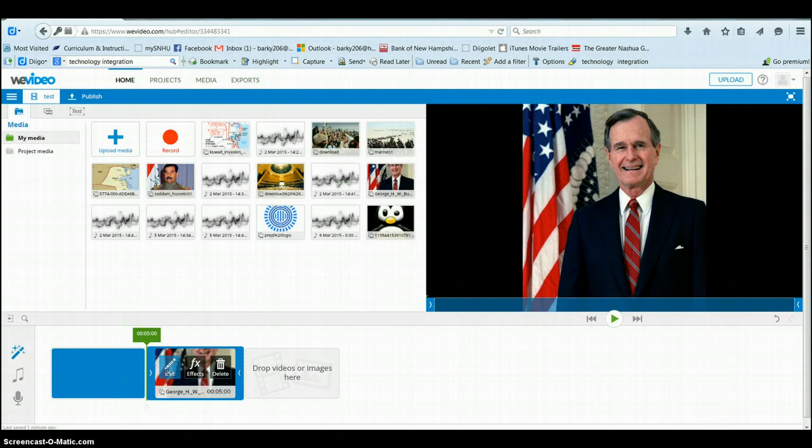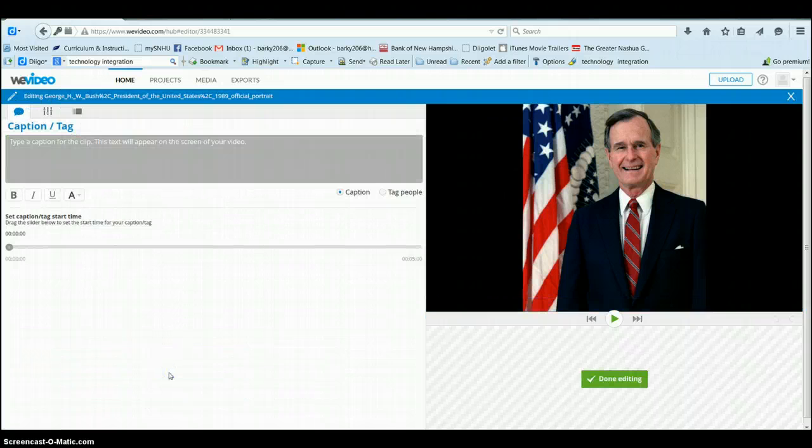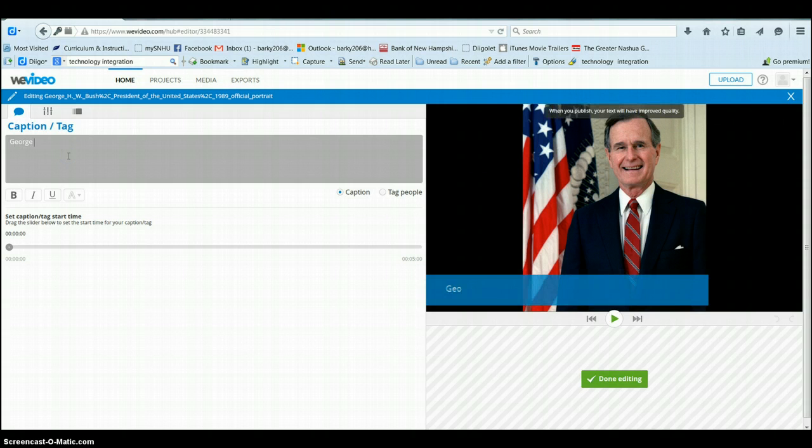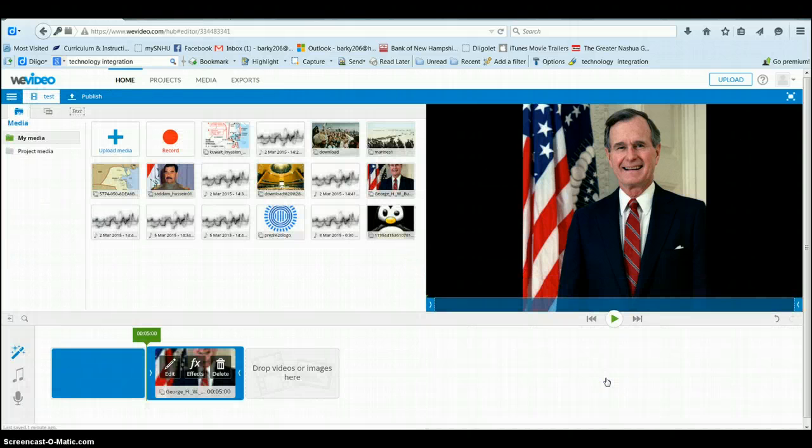In order to edit the picture, I actually can click on the edit button and it will take me to this screen accordingly. I'm able to type in this box. Let's type George H.W. Bush and make that a caption for his name. If I'd like to bold it, I can click bold, italicize, underline, or I can even change the text color. Once I'm done, I go over here and I click Done Editing. When I do that, it will bring me back to the main storyboard.